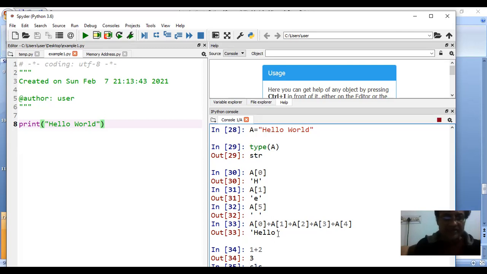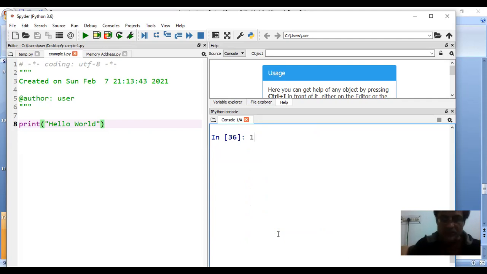Let me clear everything and start again. Maybe I'm wrong, so if I'm wrong, you can tell me. That is, 1 plus 2 is equal to 3. What is the plus operator doing? It is adding the two values 1 and 2 and giving the output 3, which is an integer value. At the same time, I'm saying H plus E, and it's saying HE. It is not giving any numeric value, because the plus operator here is working as concatenation.